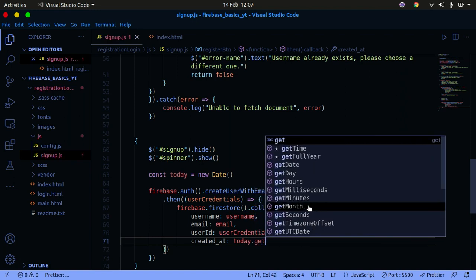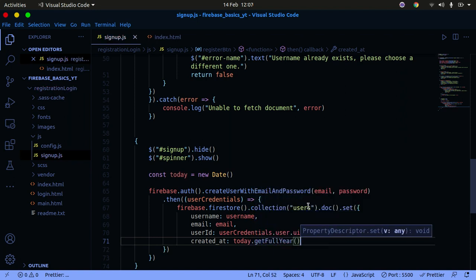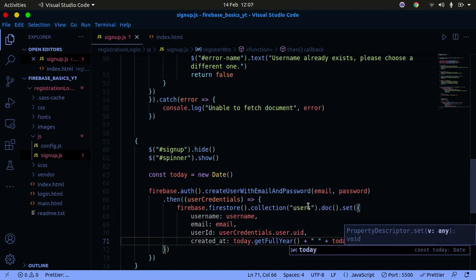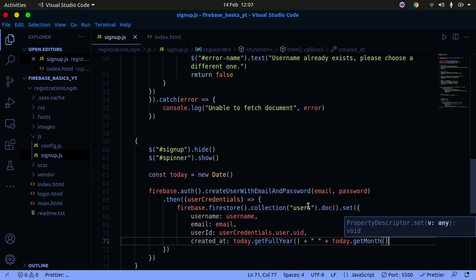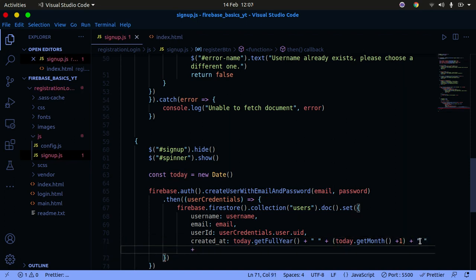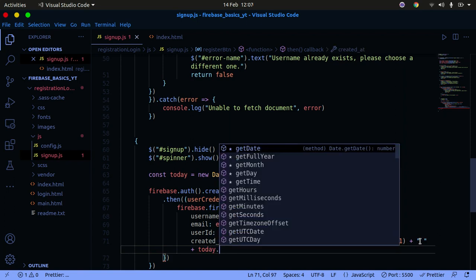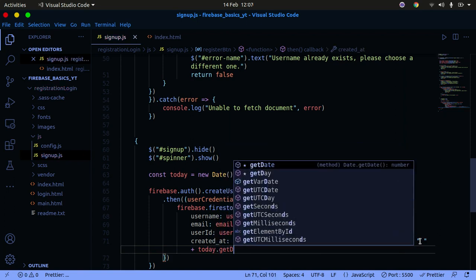dot getFullYear, and then you're going to add that to this string. Sorry, you can just leave it as an empty string like this, and then plus today dot getMonth. So I'm going to get the month, and I'm going to add 1 to the month, just like that. Once I have that, I can add this in another string, and then I can add today dot getDate, just like that.